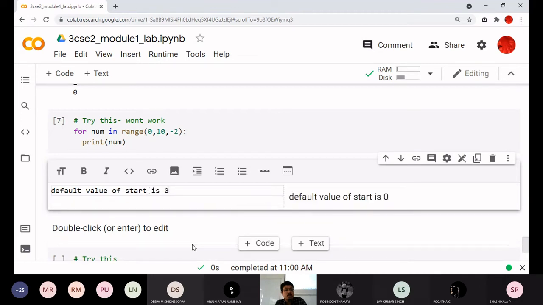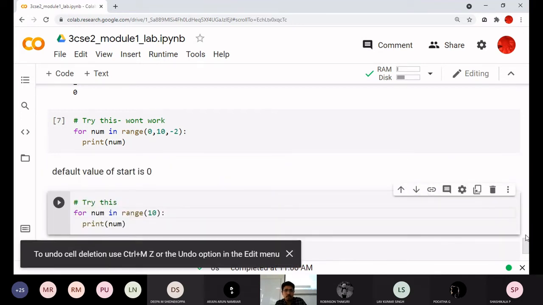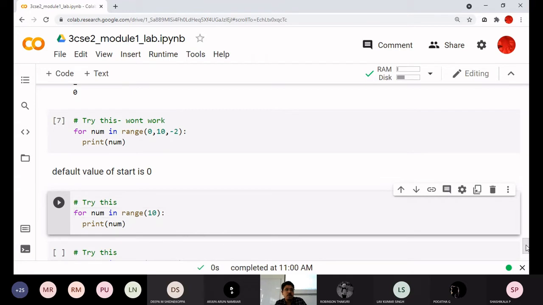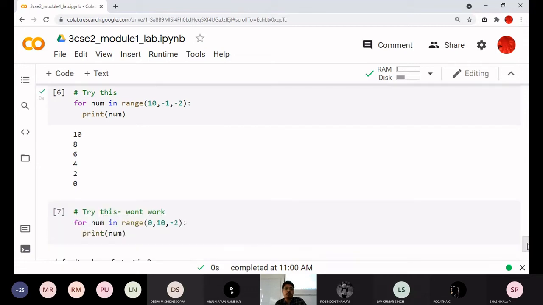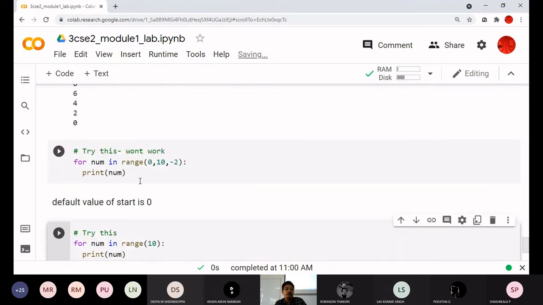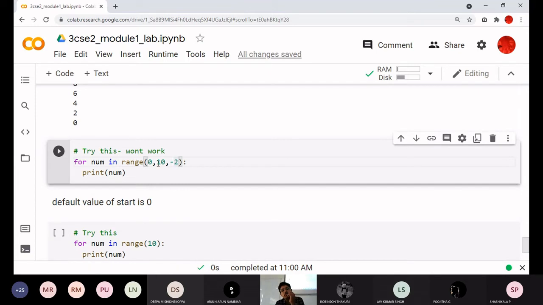Write down the points which I am telling you in the book. Default value of start is 0 and default value of step is +1. Remember, the default value of step is +1. Okay.